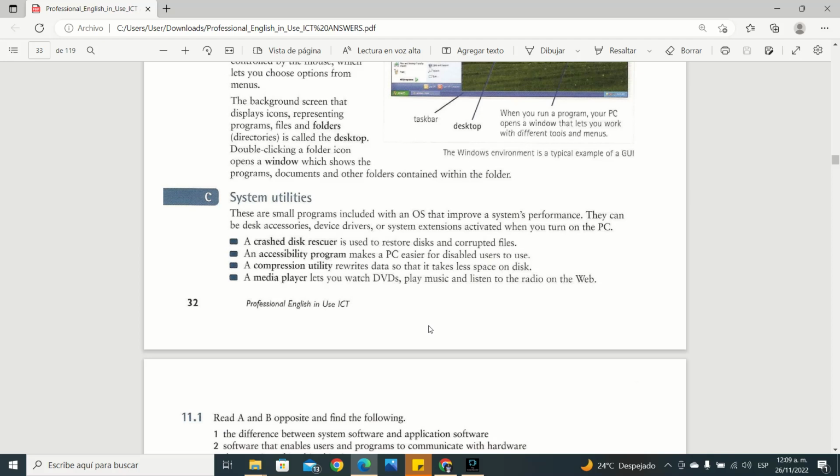Accessibility programs make a PC easier for disabled people to use. A compression utility rewrites data so that it takes less space on disks. A media player lets you watch DVDs, play music, and listen to the radio on the web.